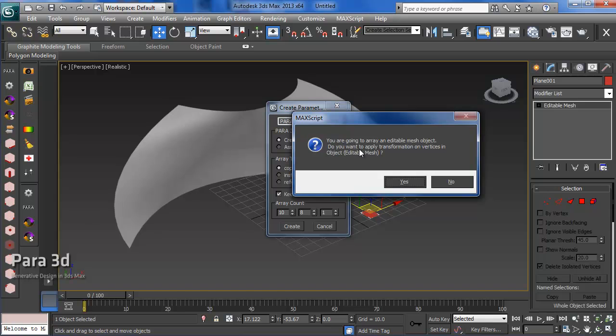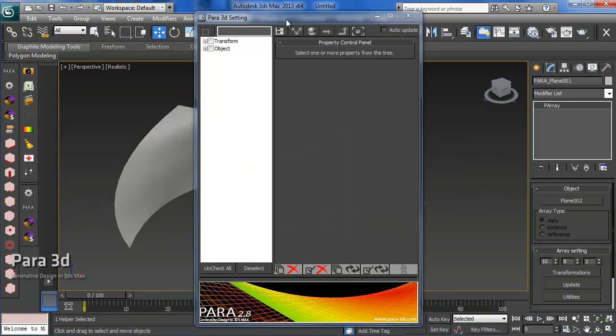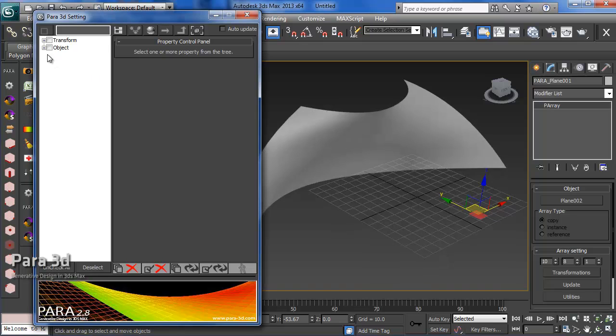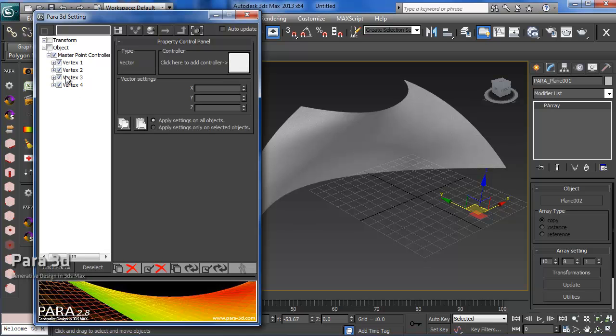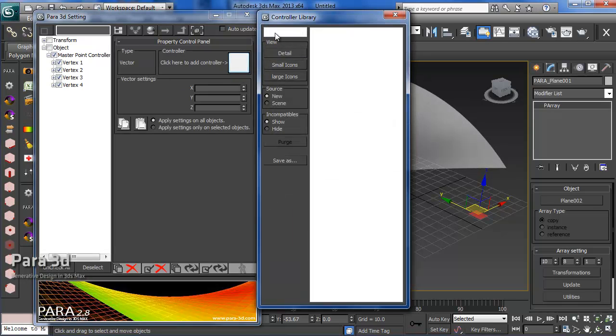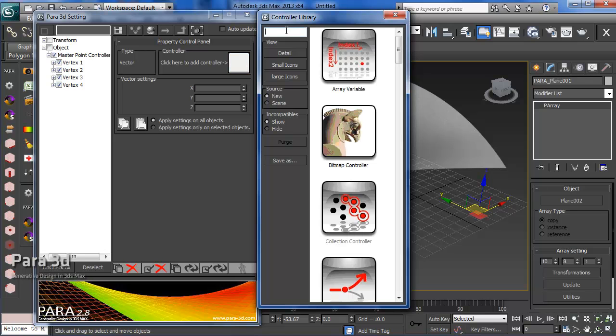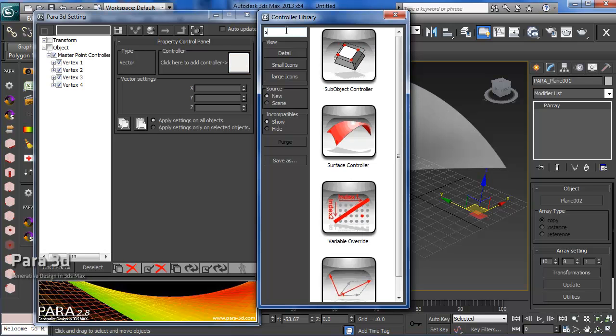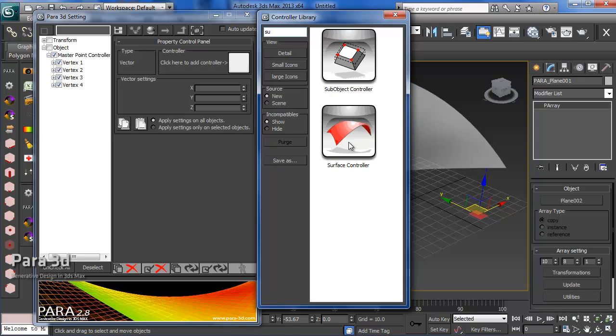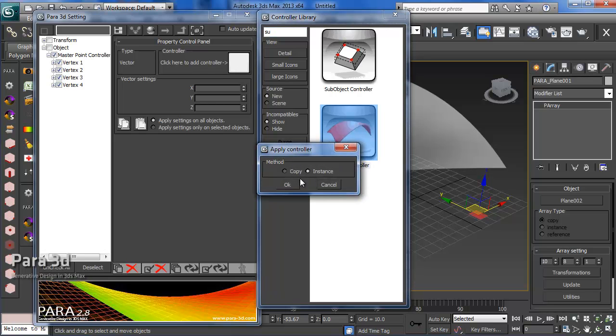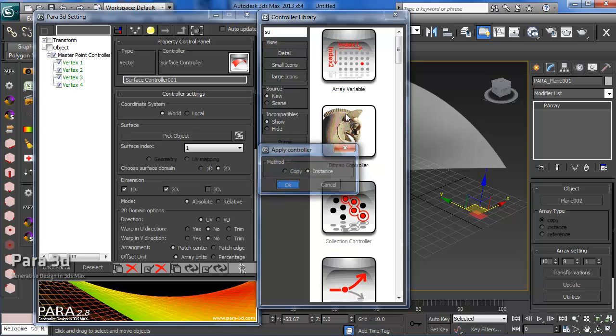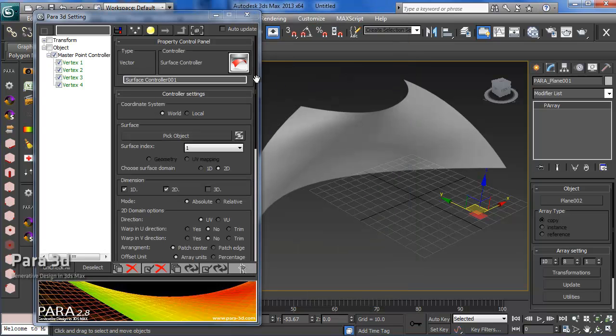As I'm going to use Surface Controller to manipulate the vertices of the editable mesh, I will say yes to this question. And let's go under the Object category and find the vertices of the mesh. Select them all and assign one instance of Surface Controller to all the vertices. So for that, we choose the Surface Controller from the library, we drag it here and we choose instance, and it just creates this one Surface Controller for all vertices.